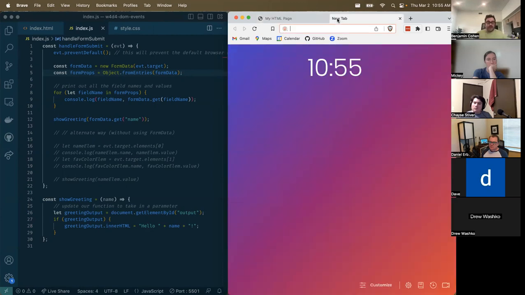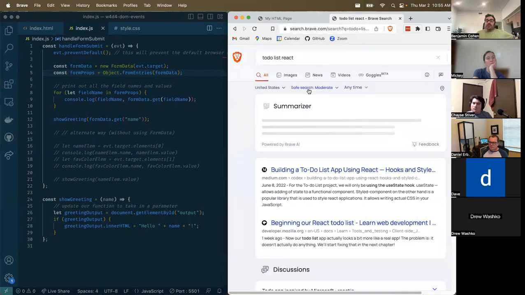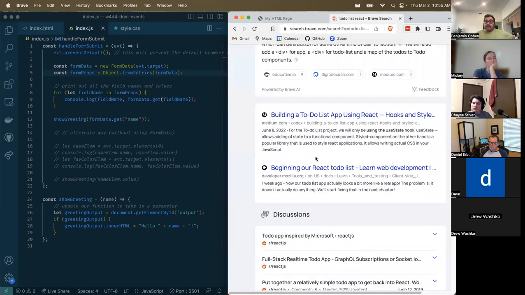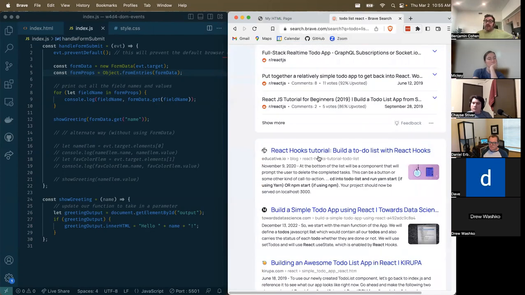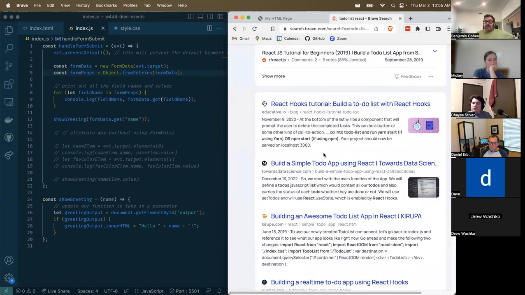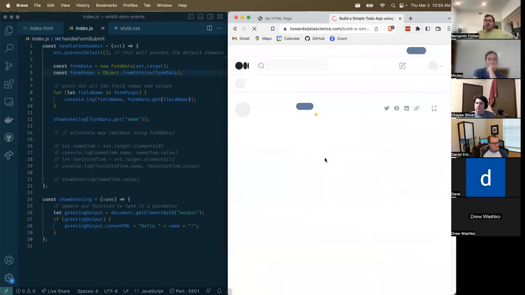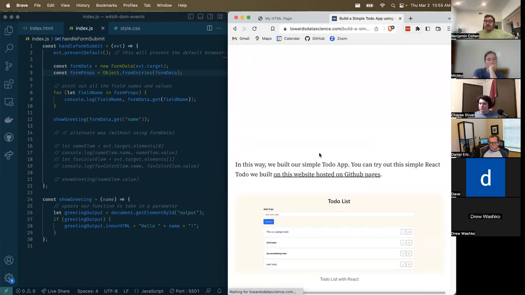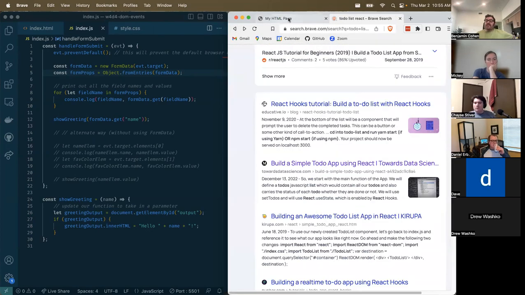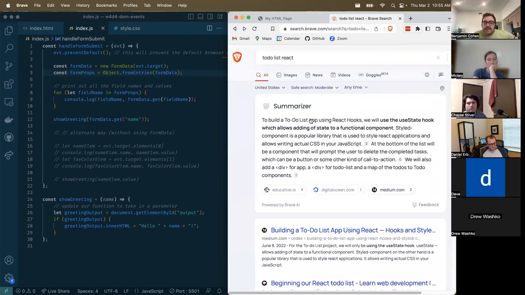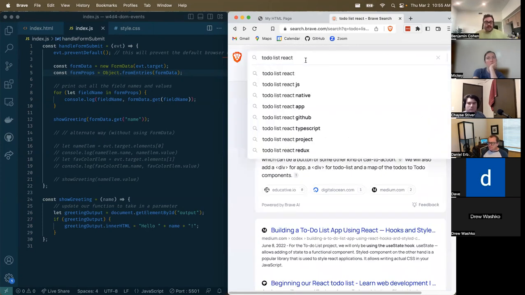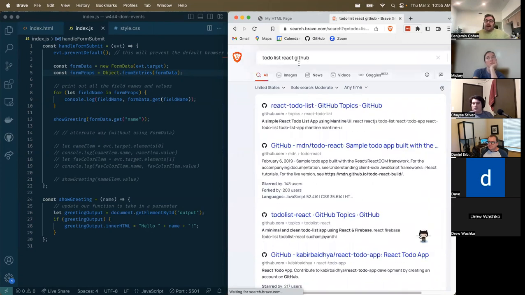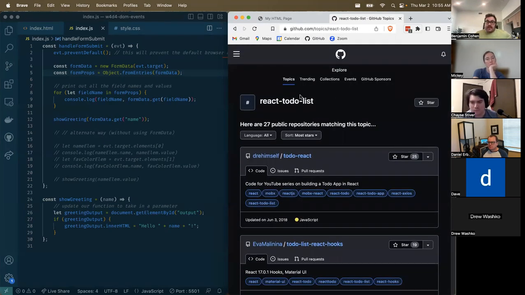So if we were to search "to-do list React," we would pretty quickly find various tutorials saying, here's how to build a simple to-do list in React. We could look through it, but I would love to see a specific one. If I said "to-do list React GitHub," I wonder if there's a good one where you could see it working.